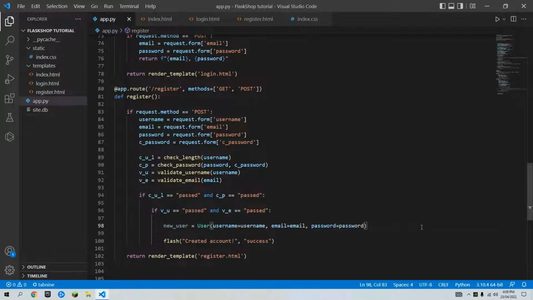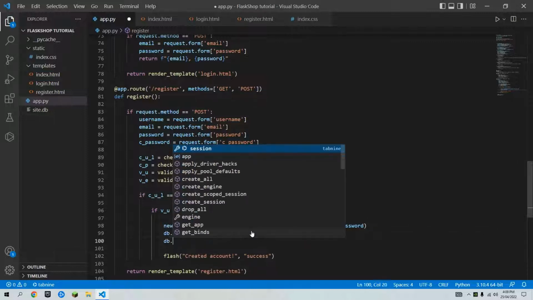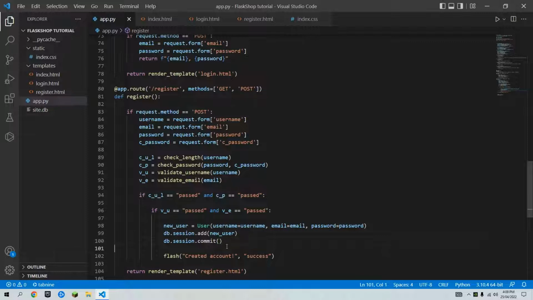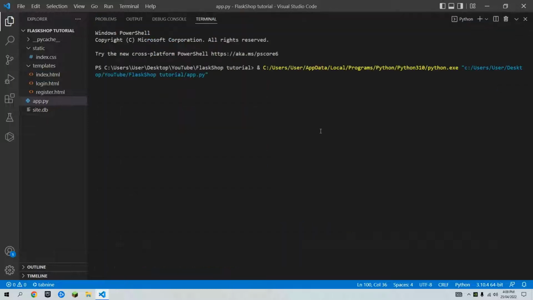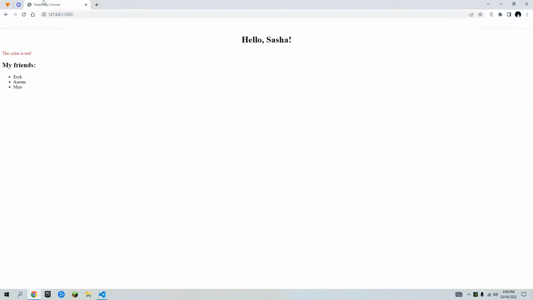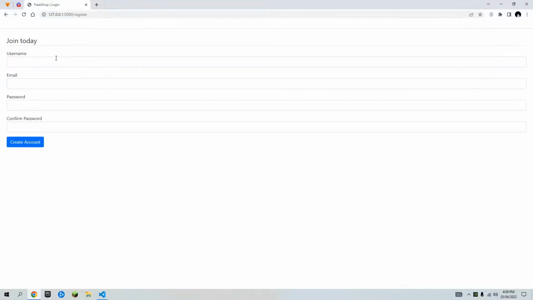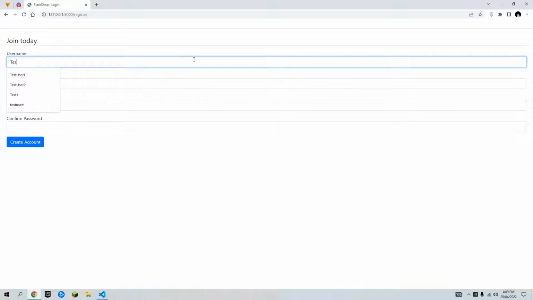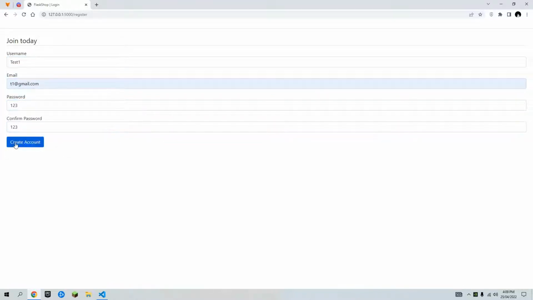Then we're gonna add them to the database by db.session.add(new_user) and db.session.commit. So this should have added a new user. So we're going to run this now. Let's open up the register route. Just create an account called test1, t1@gmail.com, 123123.